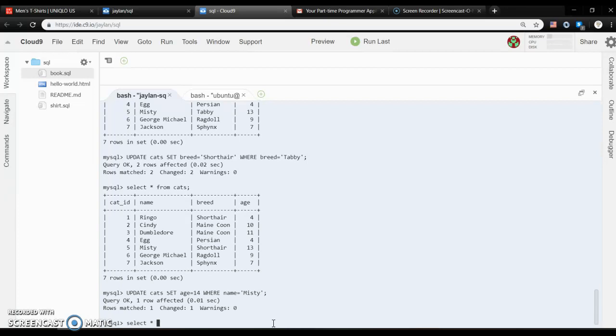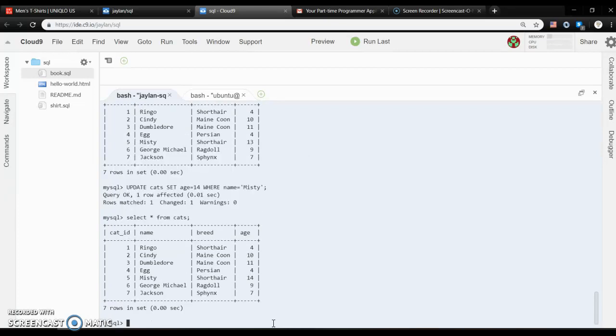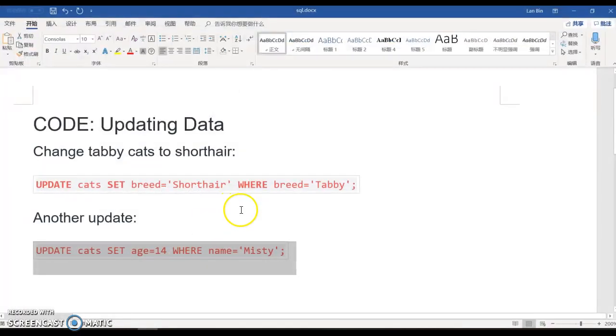Select all from cast tables. Yes, as we can see, the age has been changed to 14. Okay, this is how we use our commands to update our data in the MySQL database.